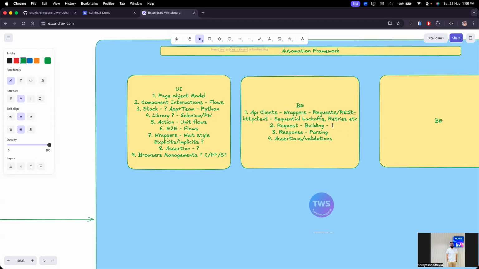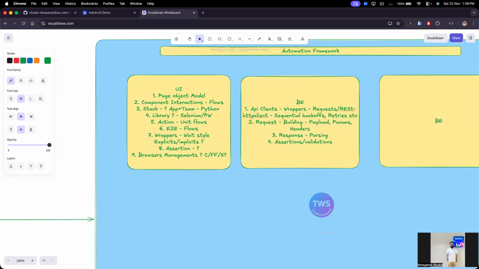Request building, what is it that you will do? What else is part of it: payload, params, headers, anything else? Endpoint. Images and files is technically part of your payload, but I'll just mention it. Anything else that you do at time of building request?